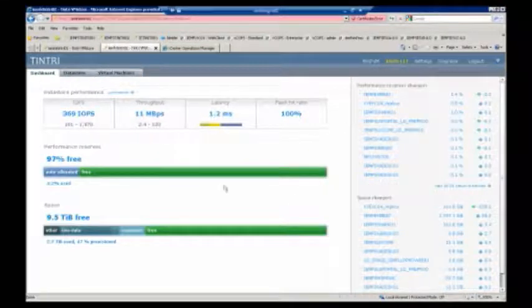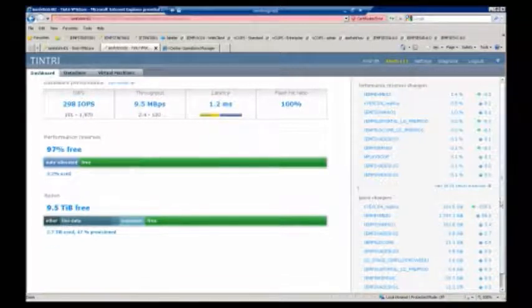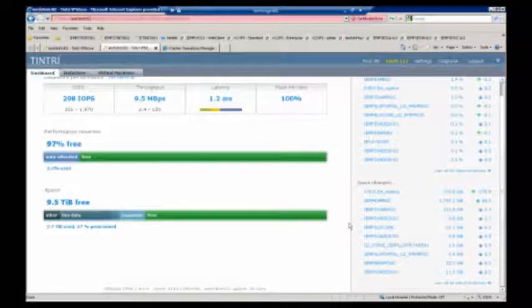We come over to our other array. I'm taking a look at it, and I'm looking over at the space changers on the right. So these are the top 10 changers. This is sampled over a 7-day rolling period. And I can see which VMs are accounting for space. And this was one where I lost 155 gigs in this week. That is what happens when you delete a VM.